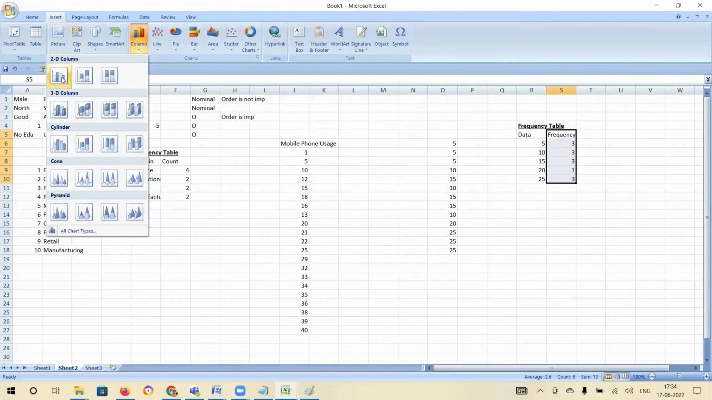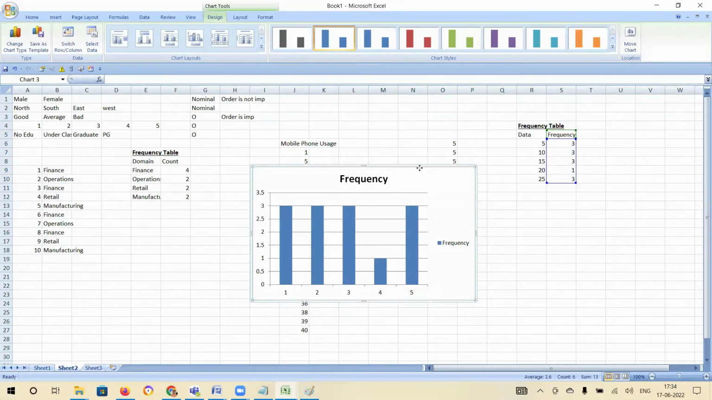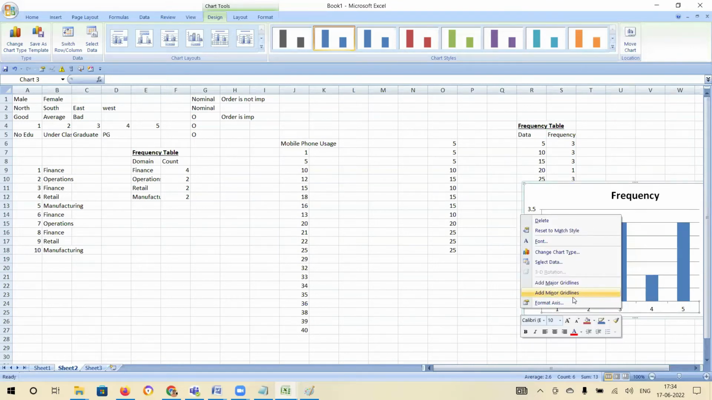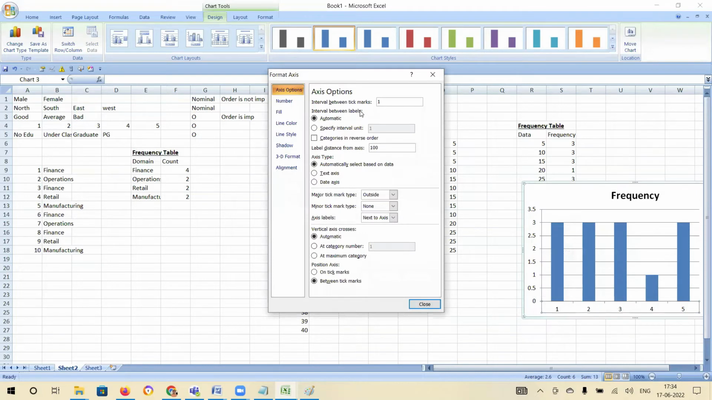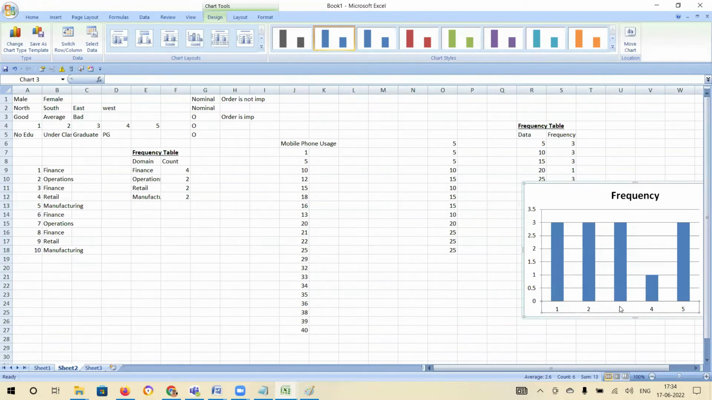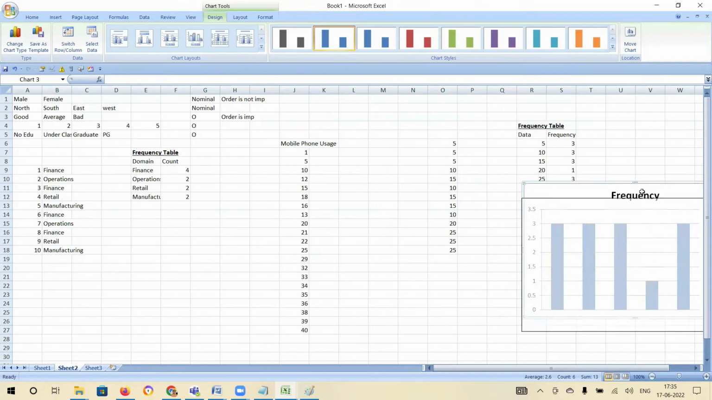Okay, so this is your data. Now here, the label, we will go and say format axis, interval tick mark 5 and start from 0. But you understood, right? So this is your 5, 10, 15, 20, 25, with 3, 3, 3, 1, 3. So this is your histogram.